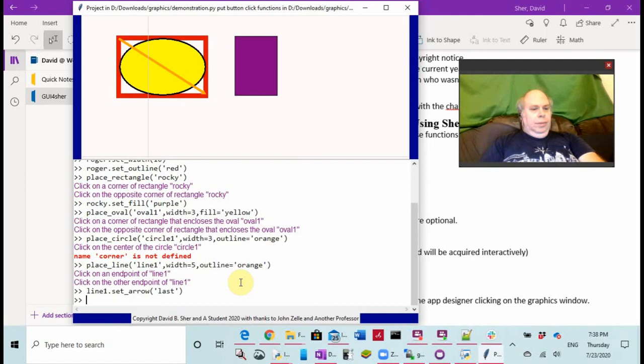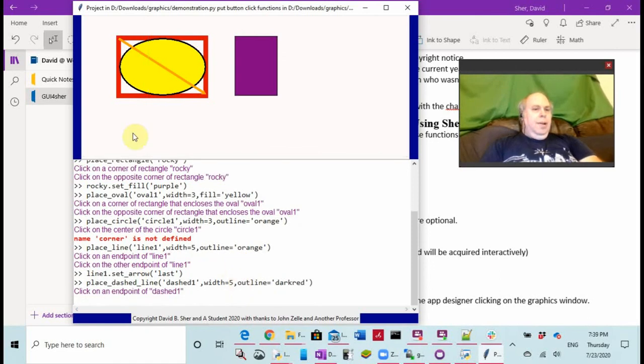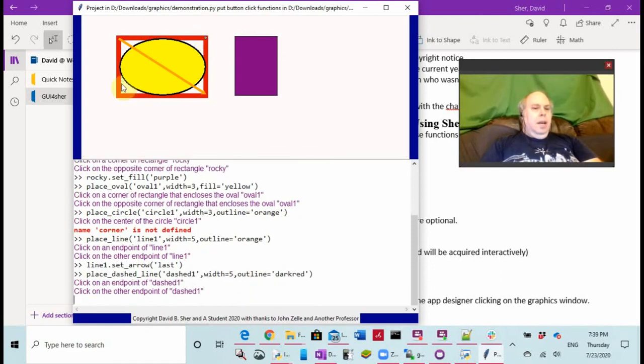Now, I can also place a dashed line, call it dashed 1, and we'll make this width also equal to 5, and the outline here is going to be dark red. Get that right. And we'll click on this guy and click on that guy.